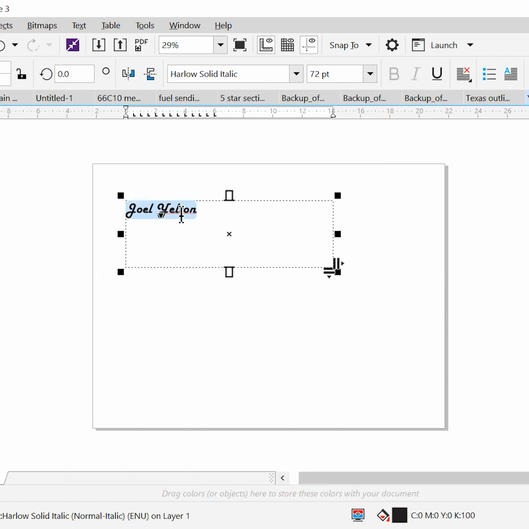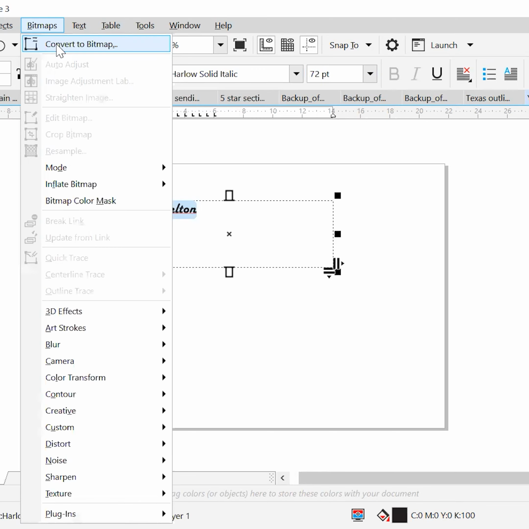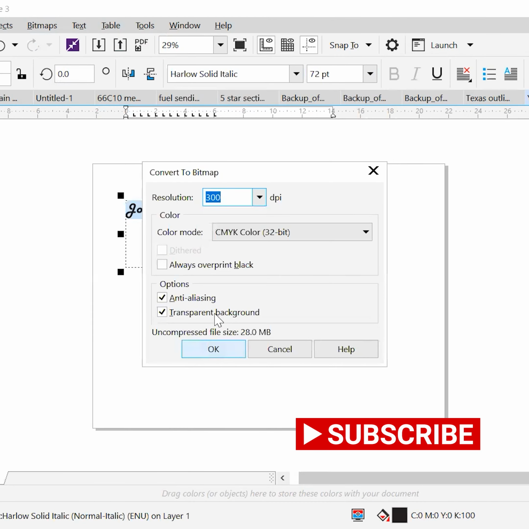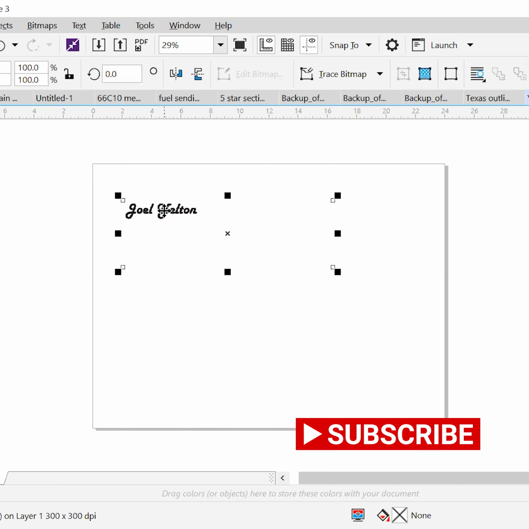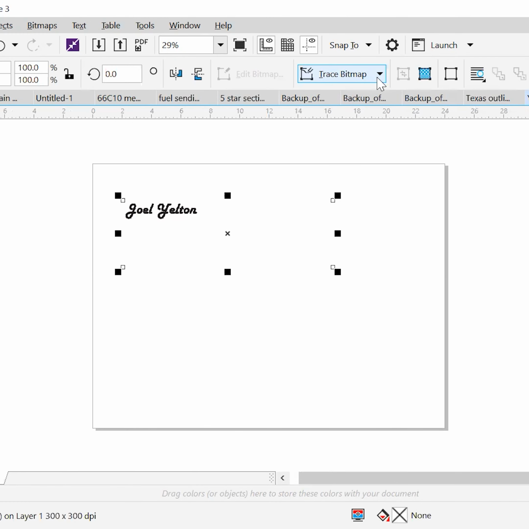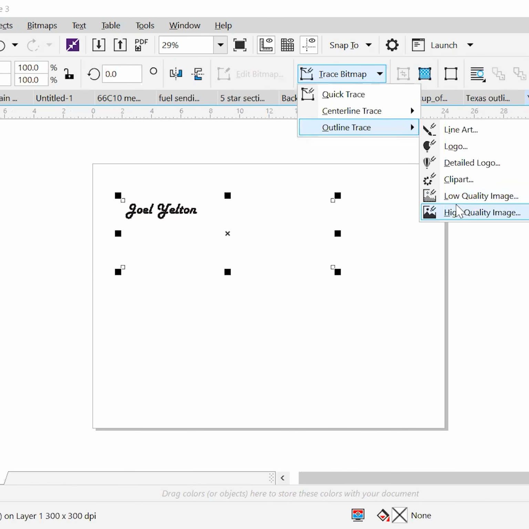So I have this, but what is happening is this is just letters and a font. It doesn't read it as an object, and I want to turn it into one object. To do that, you guessed it, I'll go to bitmap, convert to bitmap. Always just hit OK. Now it didn't pull up right here, so I'm going to get out of that command and go to pick tool, and it automatically highlighted the last object. It popped up this trace bitmap box. I'm going to go to outline trace and high quality image.